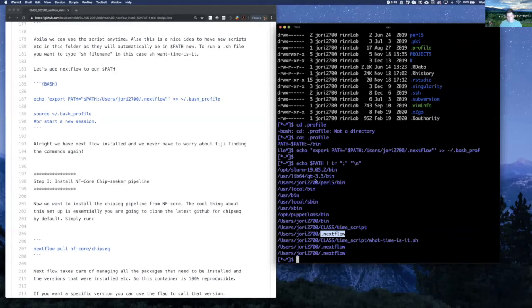So that's just an example of why path is important to know, that it's a handy place to put stuff that you're going to use, so that you don't have to call up the path to invoke that command or that language.